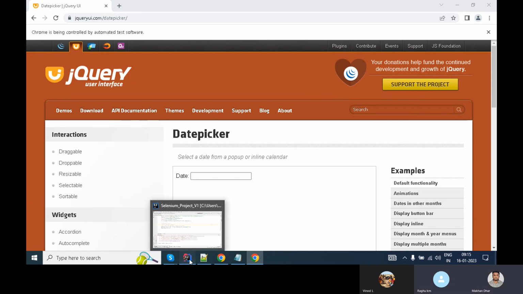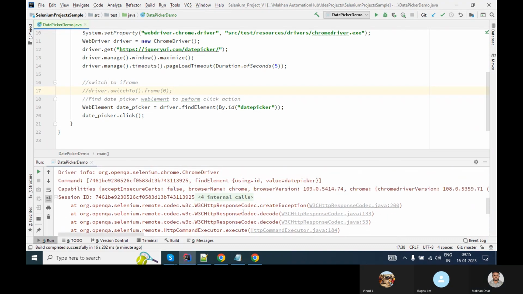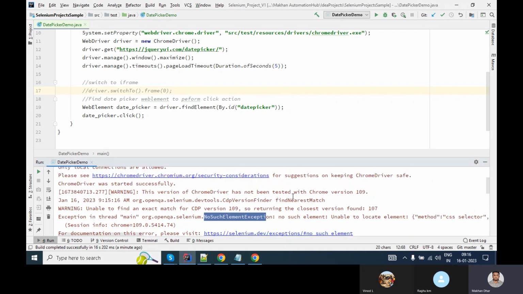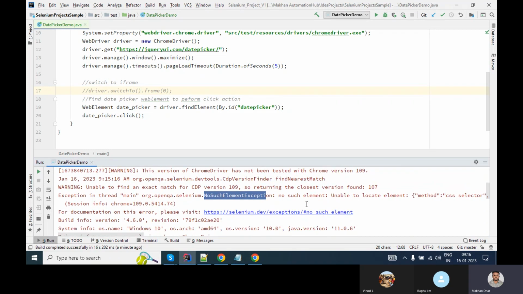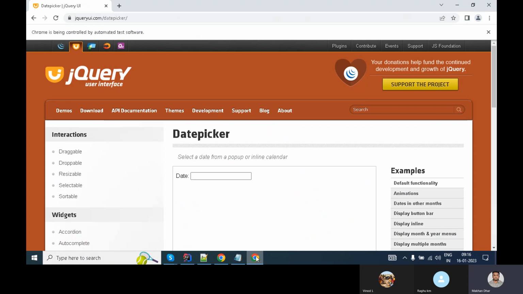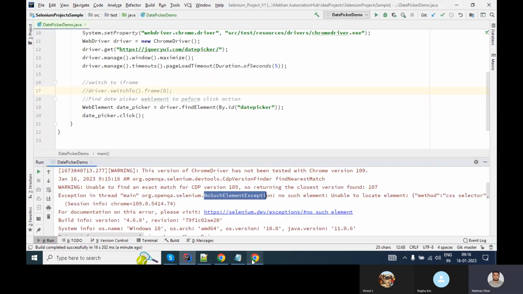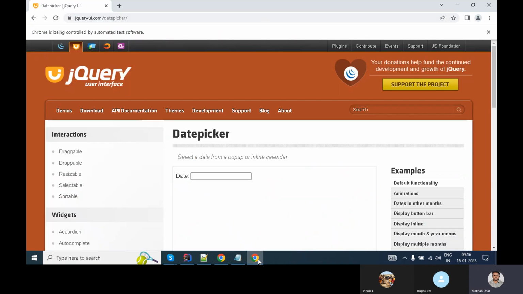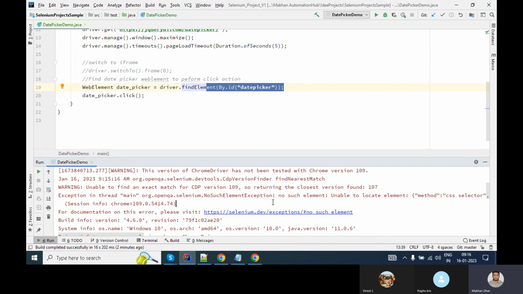Frame exception? Let me check. No, it's NoSuchElementException. The element is not there because we are not on the frame, so it is still on the default content. The element we have written is not considered part of this web page, so that's why you are getting NoSuchElementException.